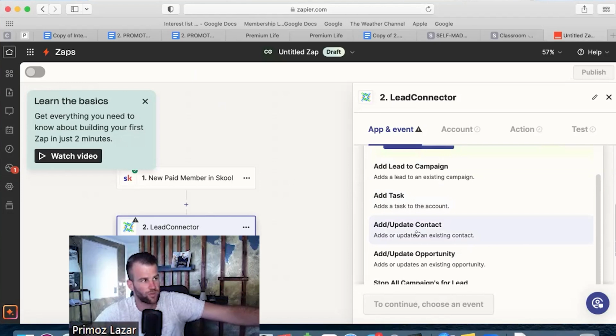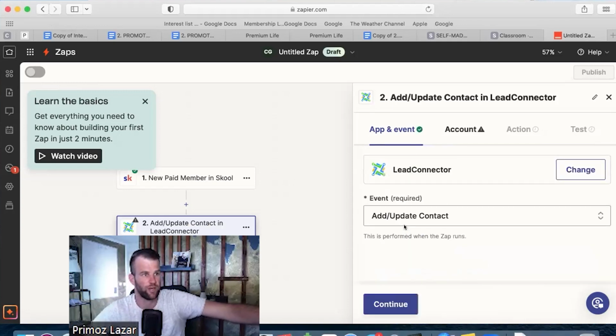In here, we are also able to add a tag to that person, right? I used to do it in a longer way because I didn't know we can add a tag, but now I know that this is the fastest and the simplest way. So we add and update a contact.